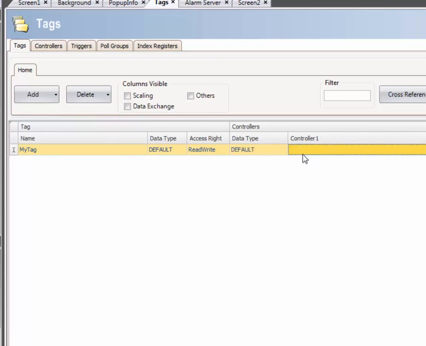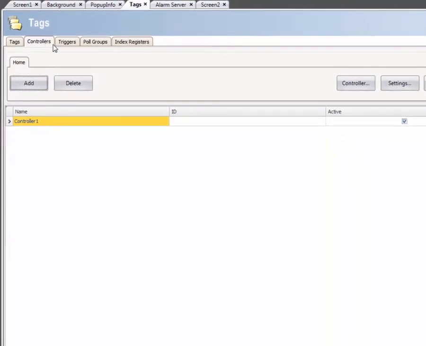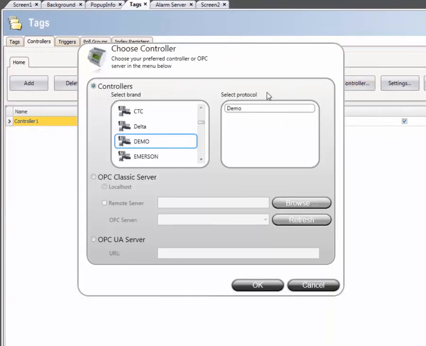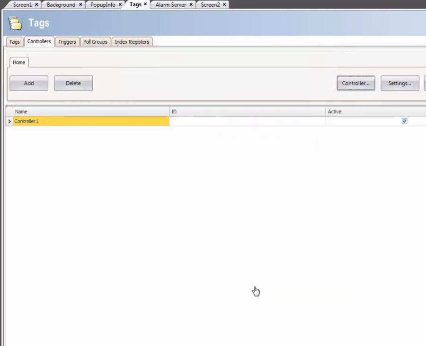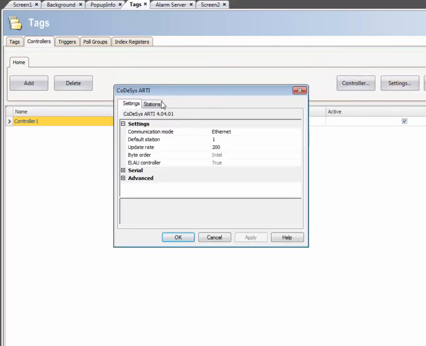Controllers can be added and configured under the Controllers tab. When clicking on the Controllers button, a list appears. We will select CODESYS driver. The driver needs to be configured in order to work properly. Therefore, we click on the Settings button.